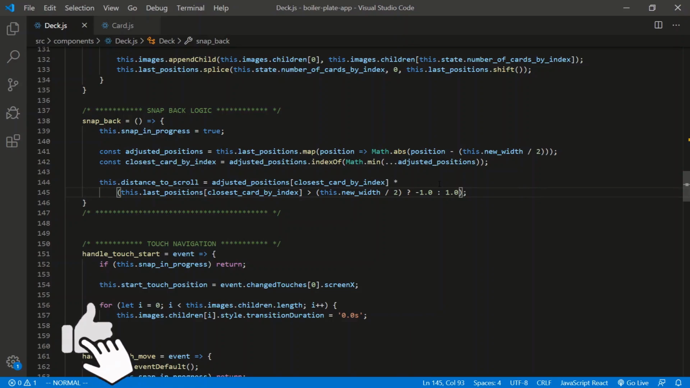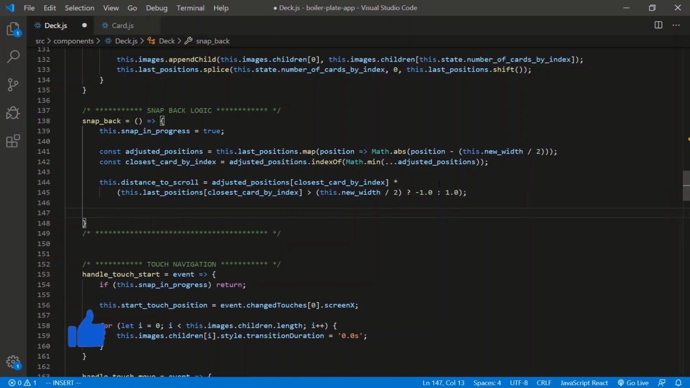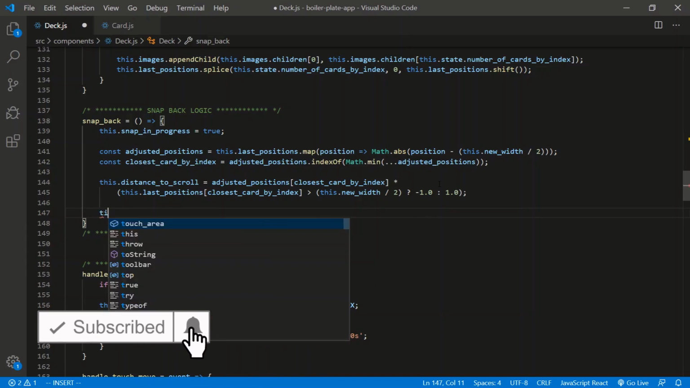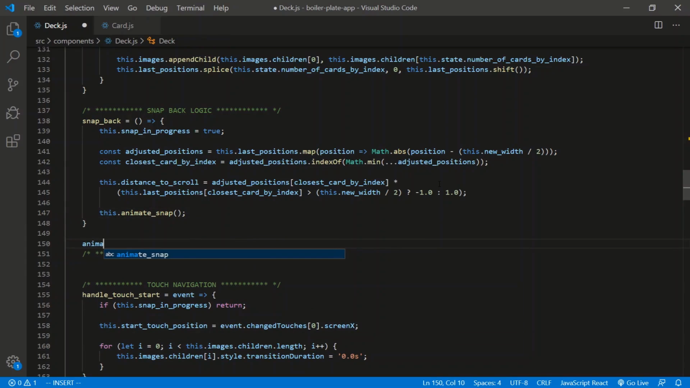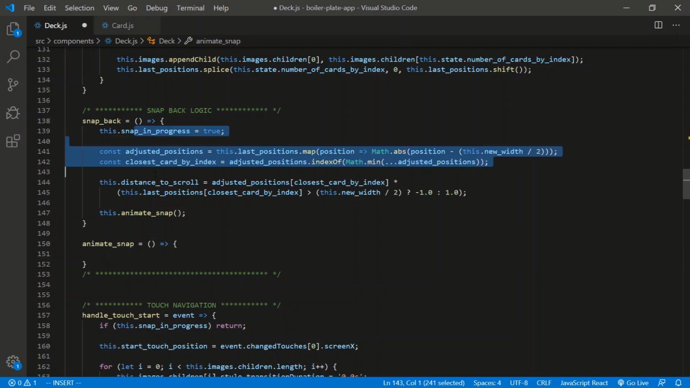And we have the distance to scroll, so let's call a separate function to do the actual animating, the animation loop. We'll call it this.animateSnap. There we go. Let's write that here. Animate snap, arrow function. And let's explain the snap back function.